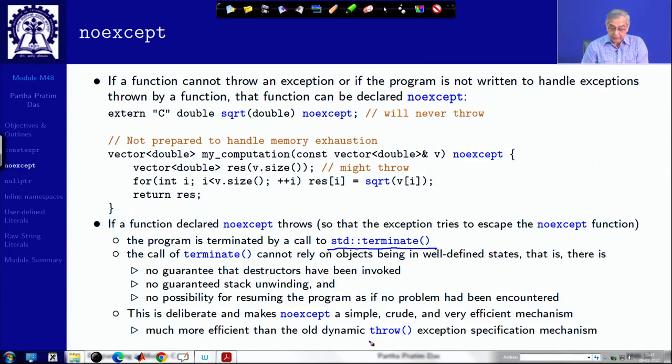You will recall that in the exception mechanism also we had a way to say no throw in this way.